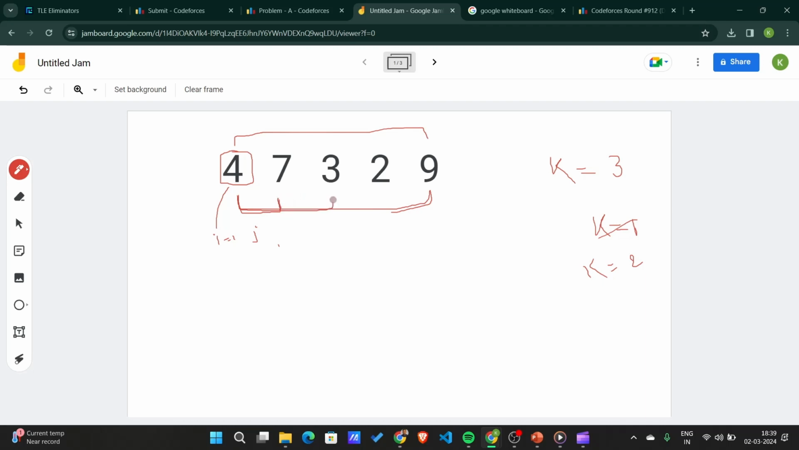So let's move forward and take 7 and 3. Here 7 is greater than 3, so we can perform the reverse operation and convert the array to 4 3 7 2 9. Now we select 7 and 2 and convert it to 4 3 2 7 9. I don't know if you are getting it, but it is a kind of pattern this is making. Is it sorted? No, it is not sorted. But since we can perform this operation any number of times, let's again select 4 and 3 here.